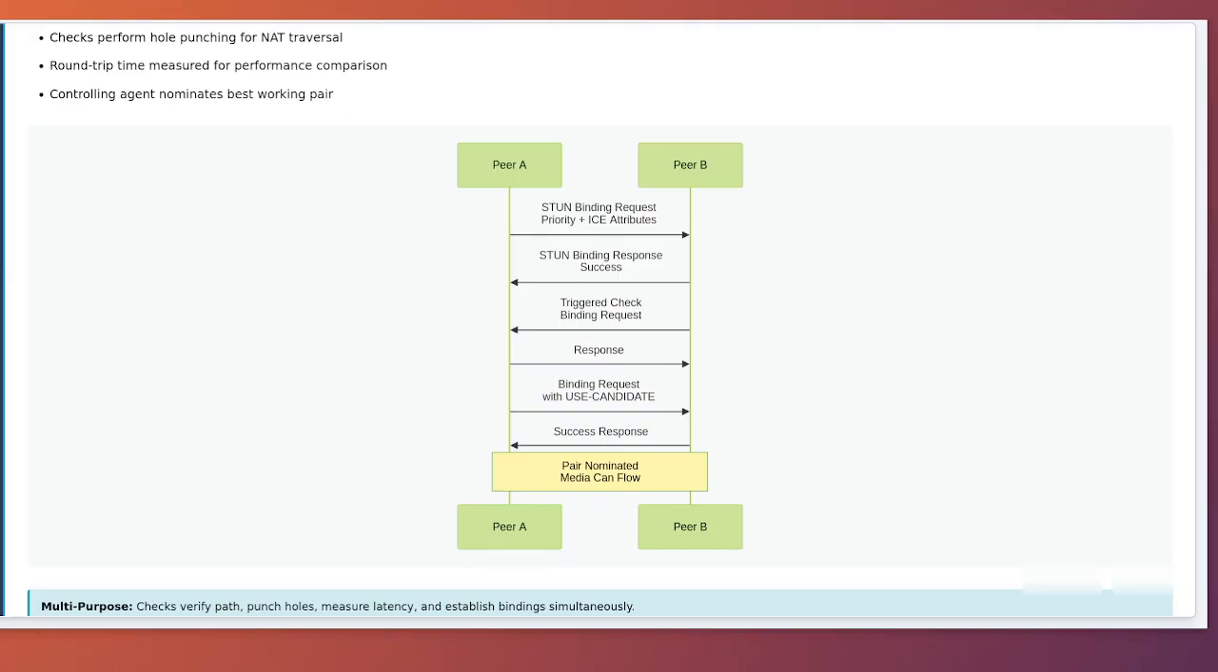The binding request also includes authentication credentials so the peer can verify the check is legitimate. What makes ICE connectivity checks powerful is that they serve multiple purposes at the same time. First, they verify that a bidirectional path exists between the candidate pair. Second, for candidates behind NAT, the checks perform hole punching by creating NAT bindings that allow the peer's responses to traverse back through the NAT.